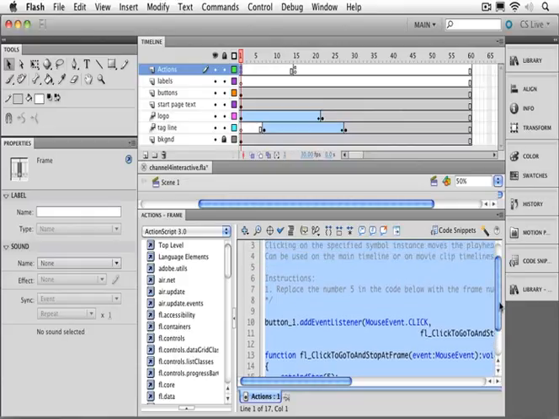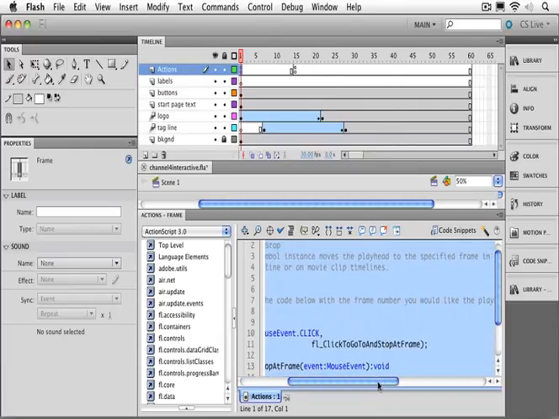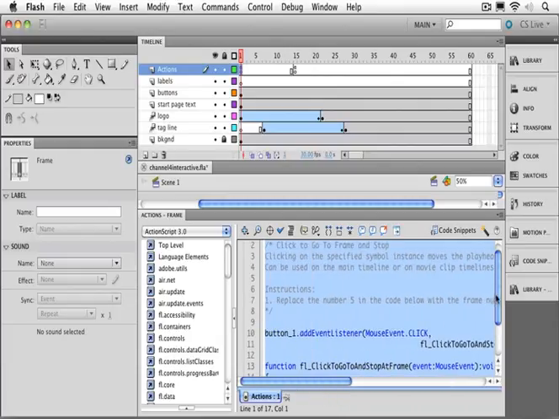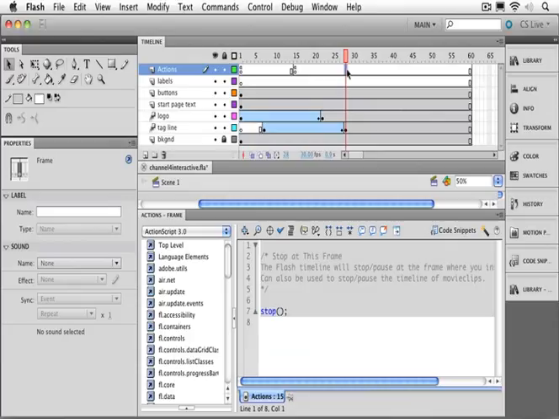Now if we look at the comment, it actually has instructions. Replace the number 5 in the code below with the frame number you would like the playhead to move to. That means if I go down to where it says 5, I can replace that with any frame that I want the program to move to. And here's what I'd like to do. Our stop action stops the animation right in the middle. But we can see down here that frame, let's see, that looks like frame 28. That would be the end of both animations.